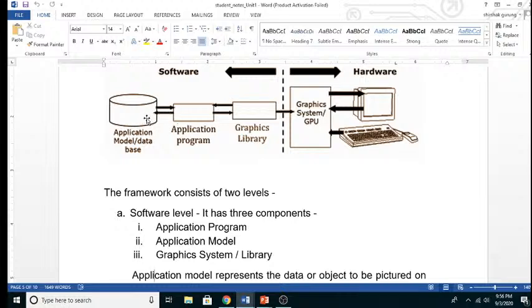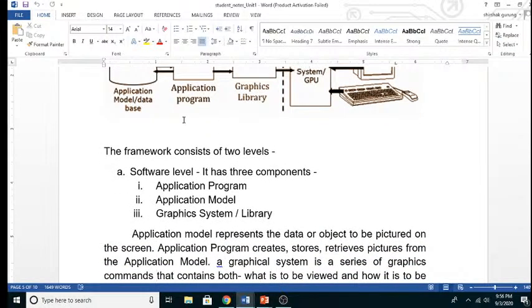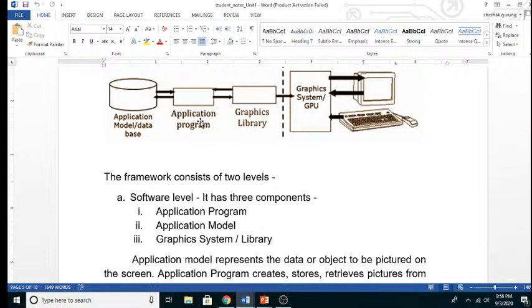Fine. The application program, and it's a two-way communication again, will obviously use the graphics library. The graphics library is nothing but a collection of commands. This collection of commands will take the application model that is defined by the application program and map it onto the display. So it helps you display and create all these application models. And the right-hand side of this line is all hardware.